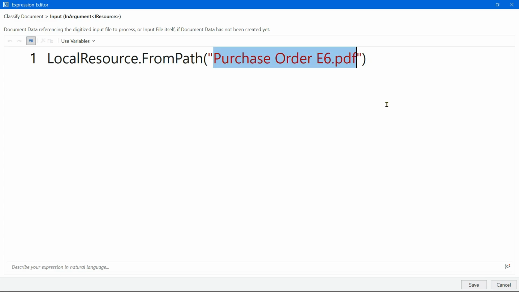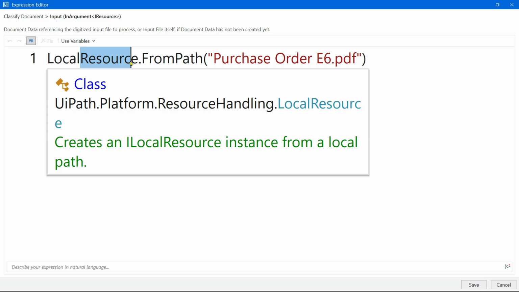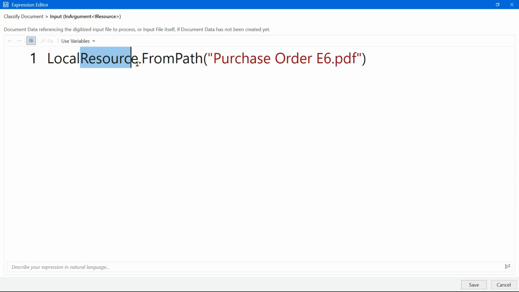That's all you did. But this activity is capable of writing an expression for you where it says, okay, this is a PDF file, but you convert that to IResource data type. This is a kind of a class. This is a data type. So it's converting. It's a local resource dot from path so and so. So this is the field requirement when you provide an input file.